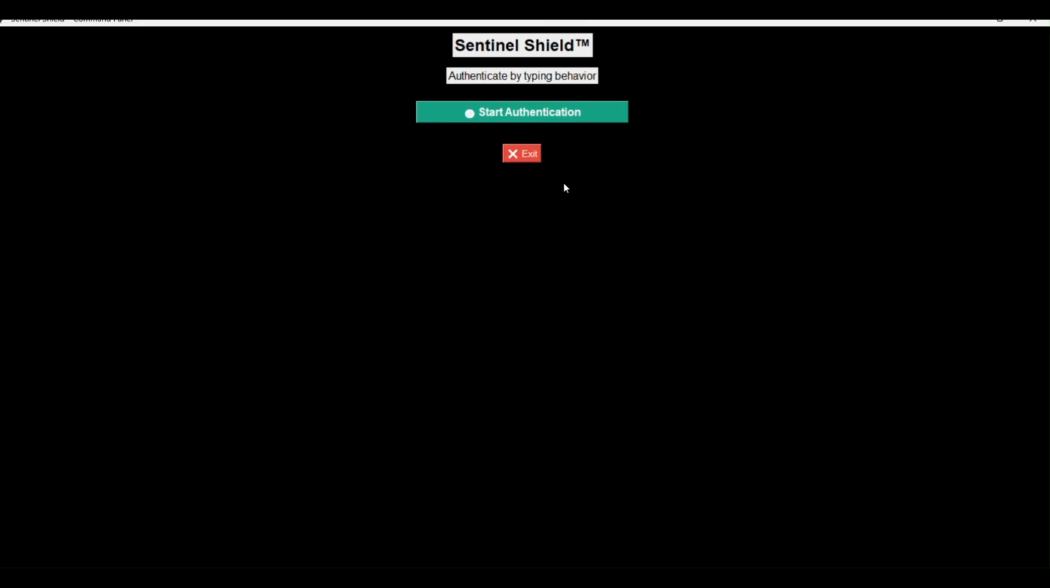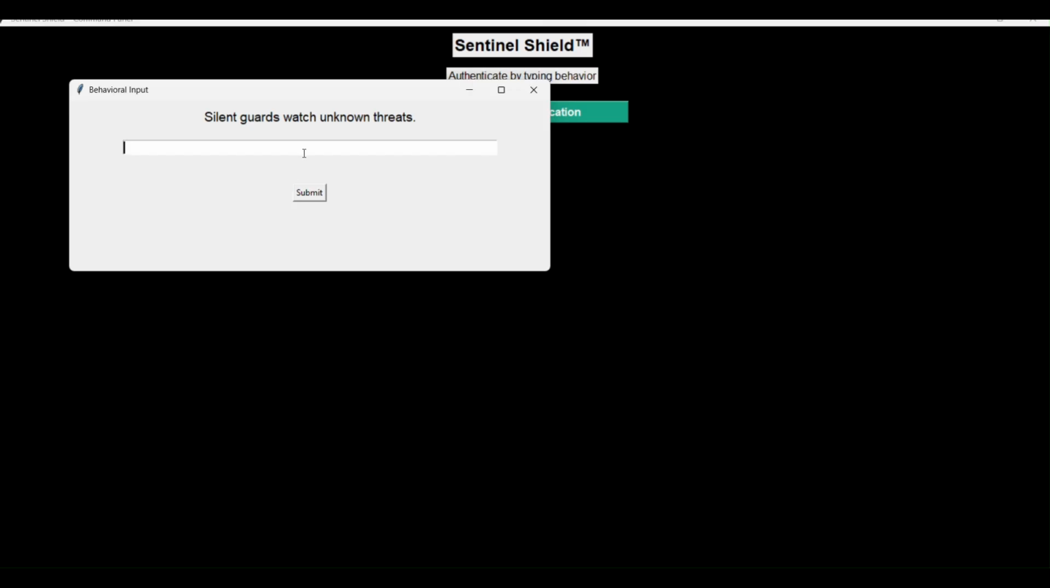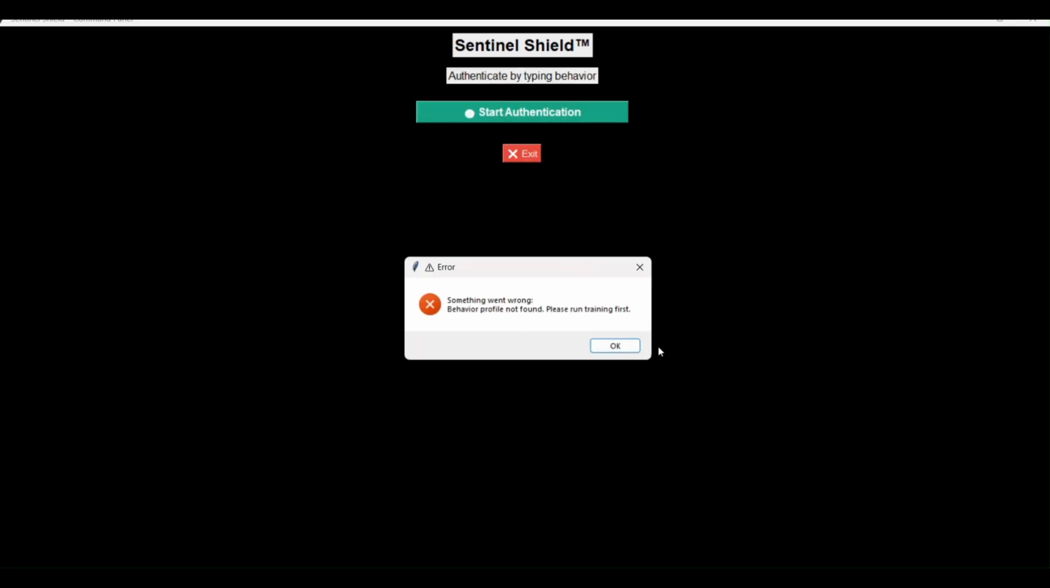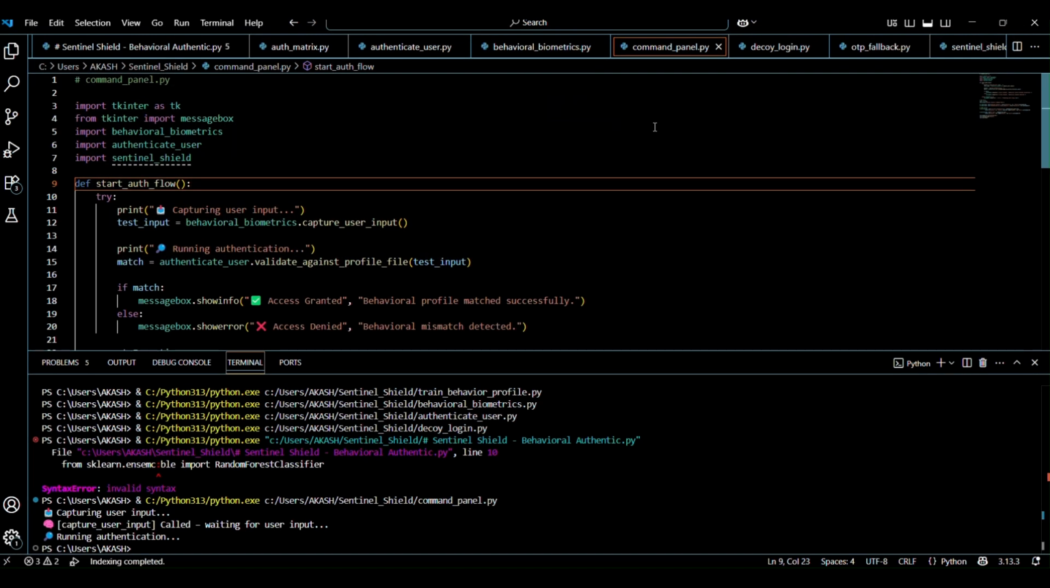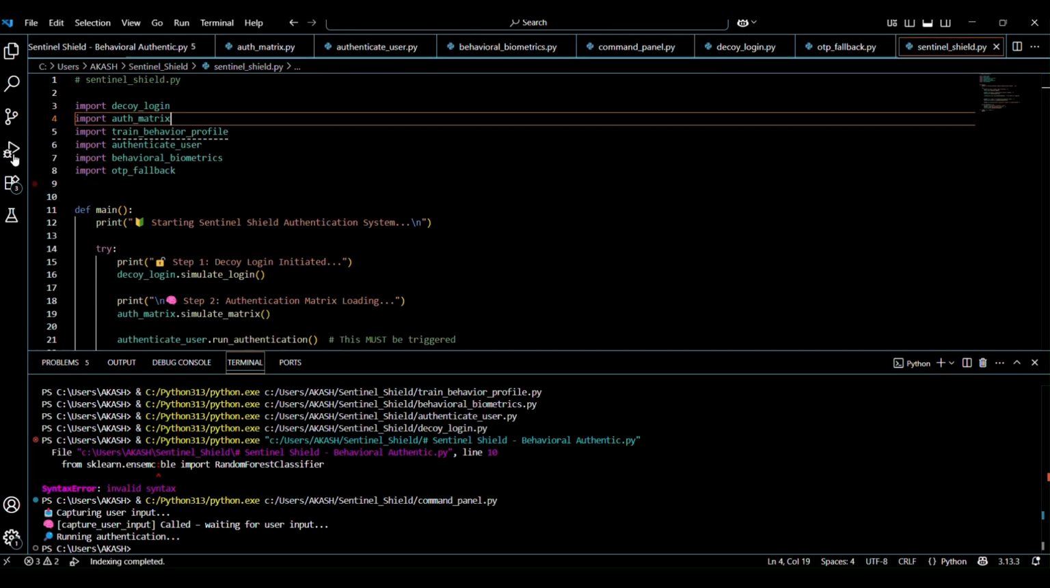Okay, authenticate by typing behavior. Start authentication, and here we have to type: silent guards watch unknown threats. While you give input, you have to type exactly what the system tells you to. If you miss a full stop, the system is not going to take it. Oh, something went wrong. Behavior profile not found. Wait, 1 minute. We just came straight to the command biometrics. Sorry for that. Here is Sentinel Shield, the main file.